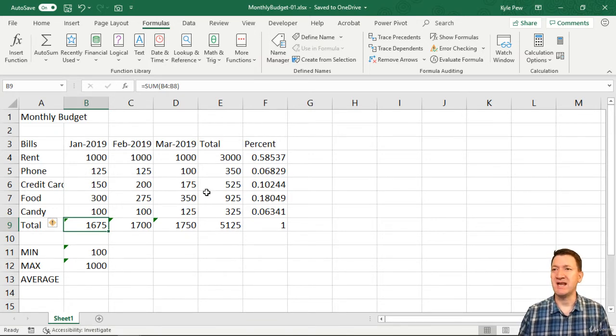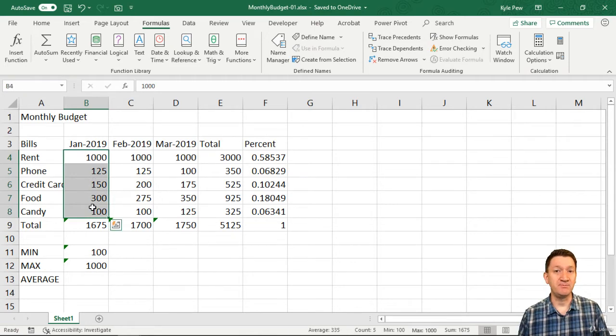I want to take the cells B4 to B8. This is January's amounts here for our different bills, and I want to find out what the average amount is. Normally, if I'm going to write this out on paper or grab my calculator, I would take all those numbers, add them up, 1,000 plus 125 plus 150 plus 300 plus 100, and then divide that by the number of entries. In this case, 1, 2, 3, 4, 5. And that would give me the average.